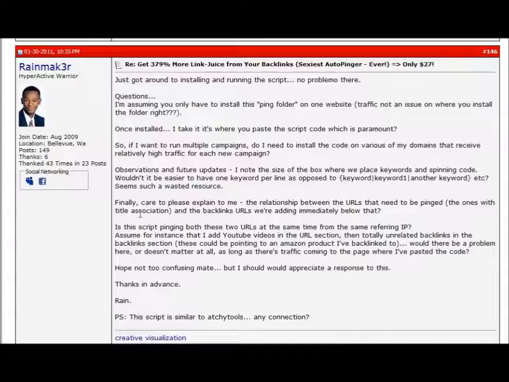Okay. And he says, once installed, I take it's where you paste the script code, which is paramount. Yes and no. Anywhere in the PHP code, as long as it functions, should be fine. Personally, I would always put it just before where the body closes on a PHP page. So if you have a blog, I would say put it in your footer. It has worked great for me, and has worked great for others as well. So that's what I would recommend, so that it loads last, just to not slow your site loading time down at all, which it shouldn't really do anyways, but you know, keep your site running at optimum performance, right?